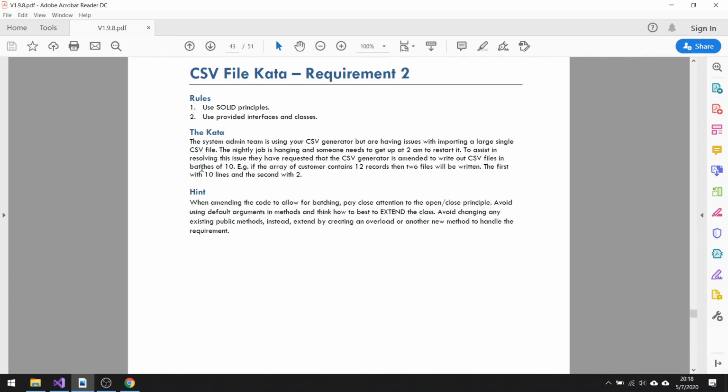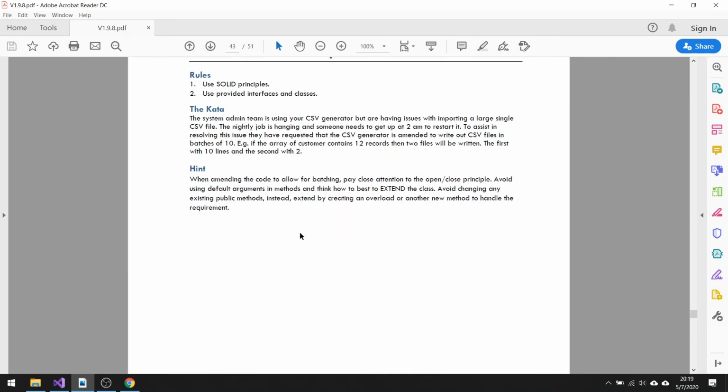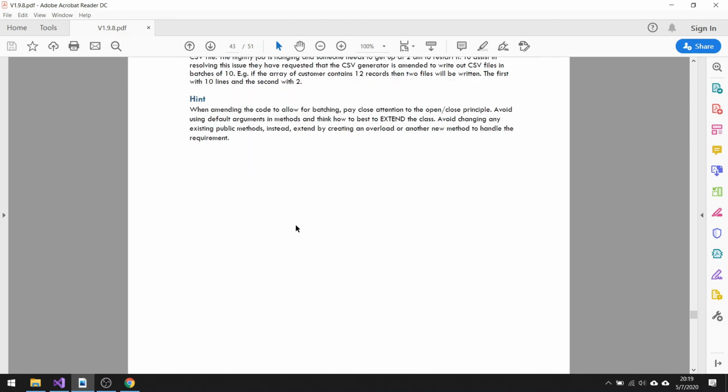So they're having problems. It needs to be restarted, so they want to amend it so you're only writing in batches of 10. Before, in the first one, you were writing everything. Now you've got to chunk this up into batches of 10 and go about figuring out how to test things. You should be paying close attention to the open-closed principle. Avoid using default arguments. Please do not do that in methods, and think about how best to extend a class's behavior. Don't change its internals. Use something like a decorator pattern and augment what it's capable of doing.